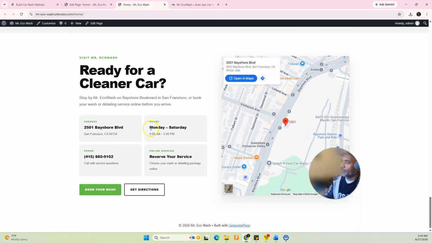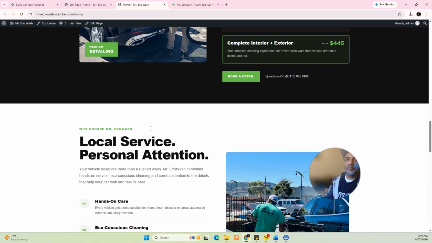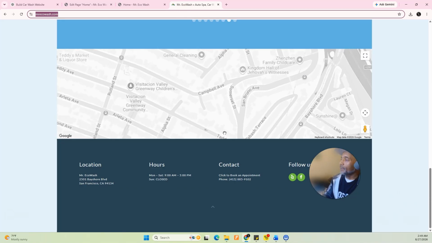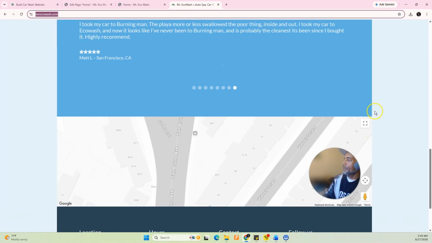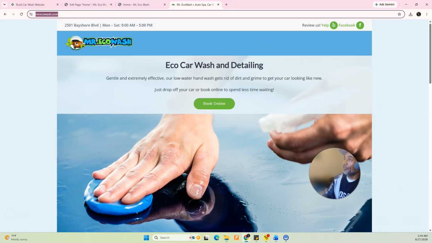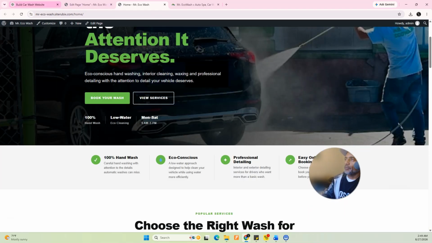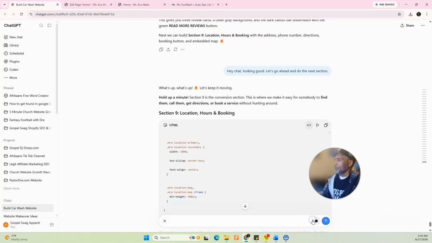I love this website, man. You could easily pay $1,500 for this website. Easily. I mean, come on. Look at the difference. This is cool. I'm not knocking it. This is cool. I'm not hating on it. But we took it to another level. We did a makeover. Look at this. Easily, you could pay $1,500 for this website. All right. Let's go ahead and do the next section, chat.